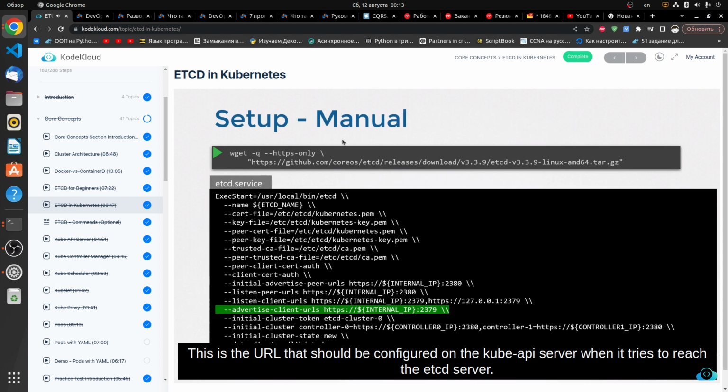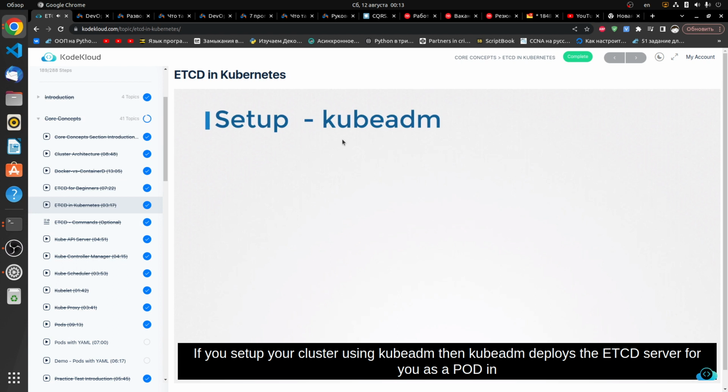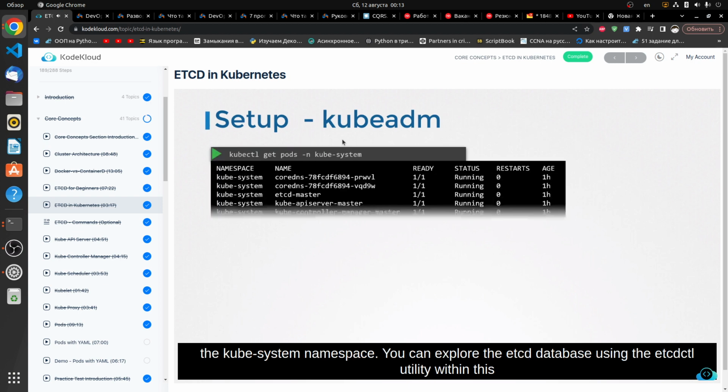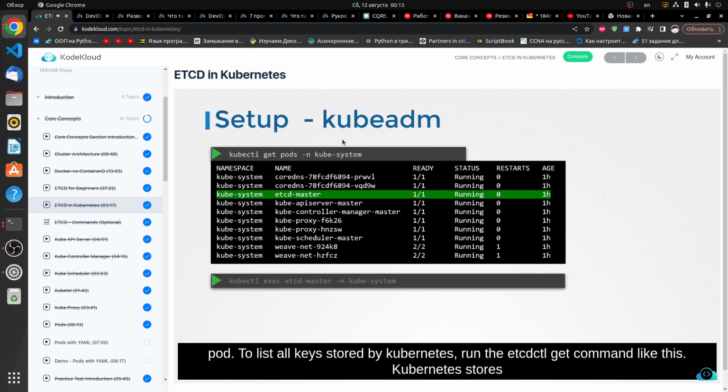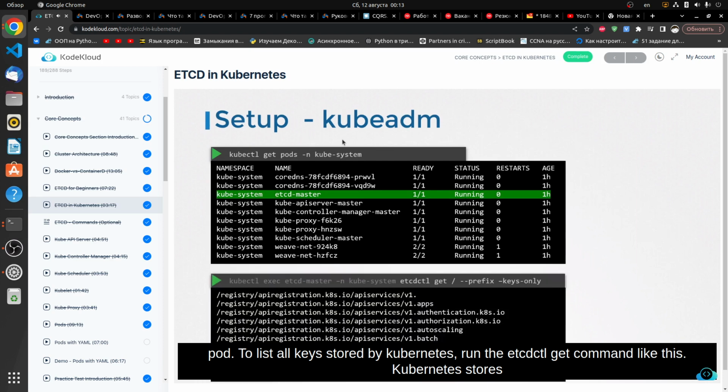If you set up your cluster using kubeadm, then kubeadm deploys the etcd server for you as a pod in the kube-system namespace. You can explore the etcd database using the etcdctl utility within this pod. To list all keys stored by Kubernetes, run the etcdctl get command like this.